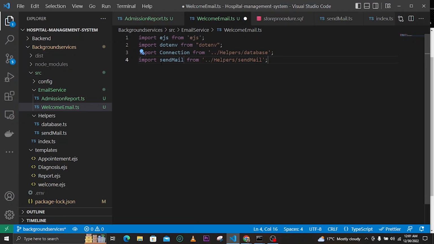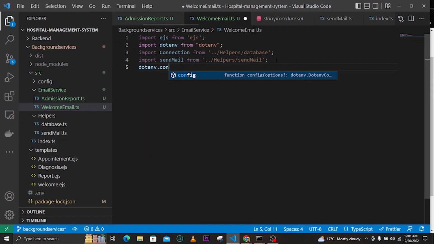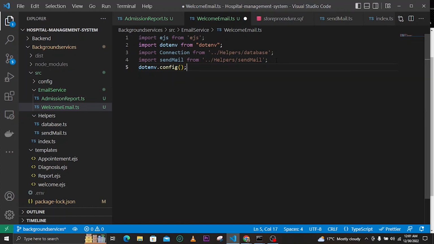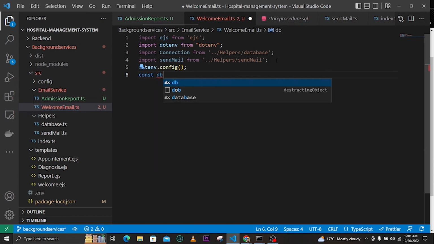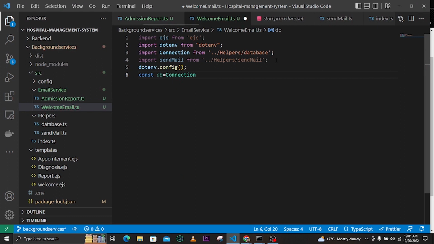So we'll now be importing this send mail function. Now here we need to include this .env.config so that we can be able to use the .env file. And then we need to create an instance for our connection. So connection here, just like that, and then we can call that function to create an instance. Because it is an instance, here we need to add a new.